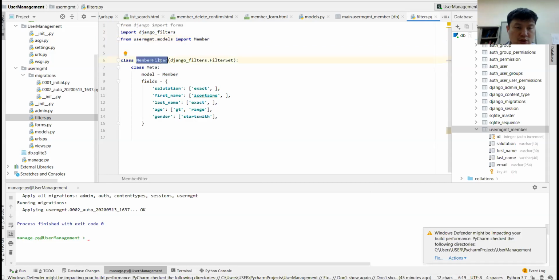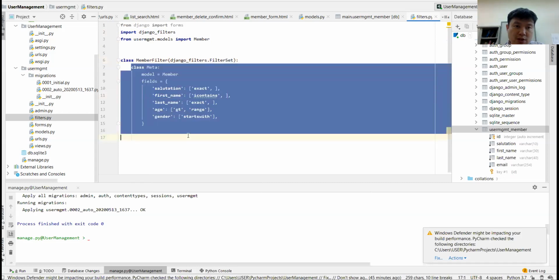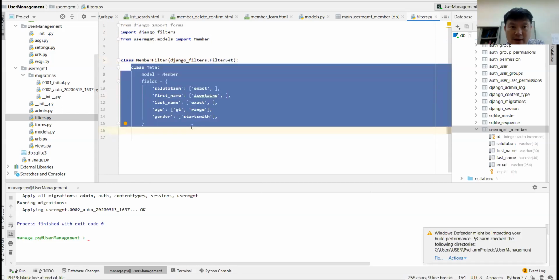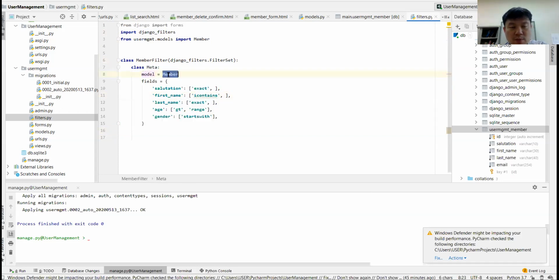It is using one of the classes in Django filters, which is FilterSet. Now please pay attention to this one. I will use the class Meta, which means I need to define what kind of meta information. The meta information represents the model, which is from the member. The fields that you want to show are salutation, first name, last name, age, and gender. Those titles should be the same as the attributes that you have in the model.